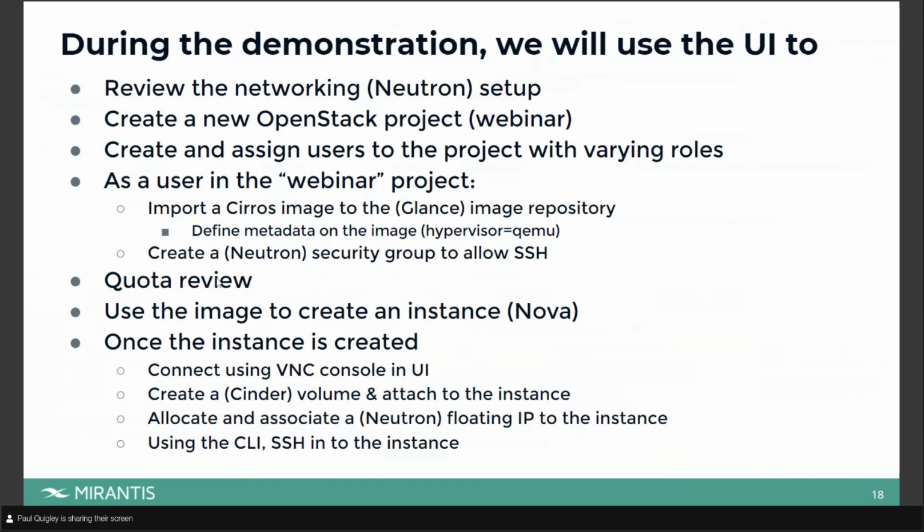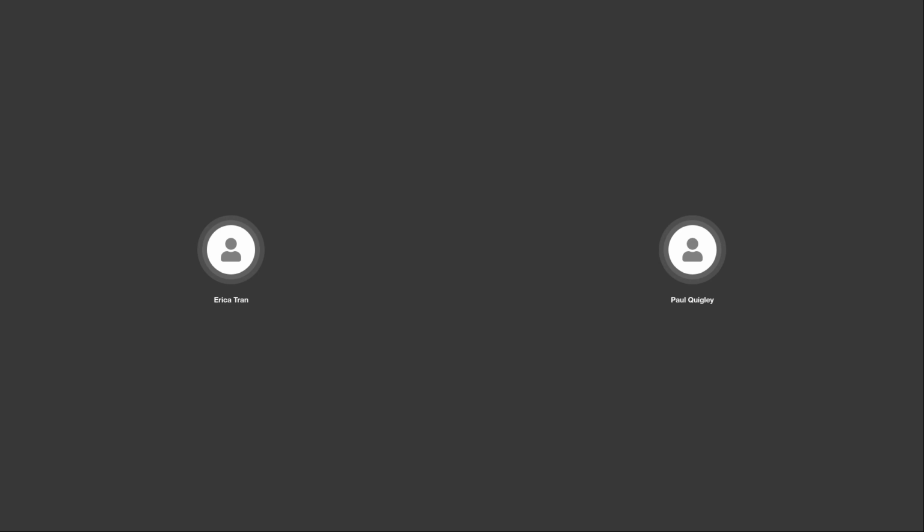We'll look at quotas throughout the demo. And then once the instance is created, we'll connect through the VNC console in the UI, and then create a volume and attach it, allocate the floating IP to the instance, and we'll wrap up with SSHing to the instance. Got a lot to go through. So I'm going to switch screen shares. I have to stop that one and come back and now share my UI tab.